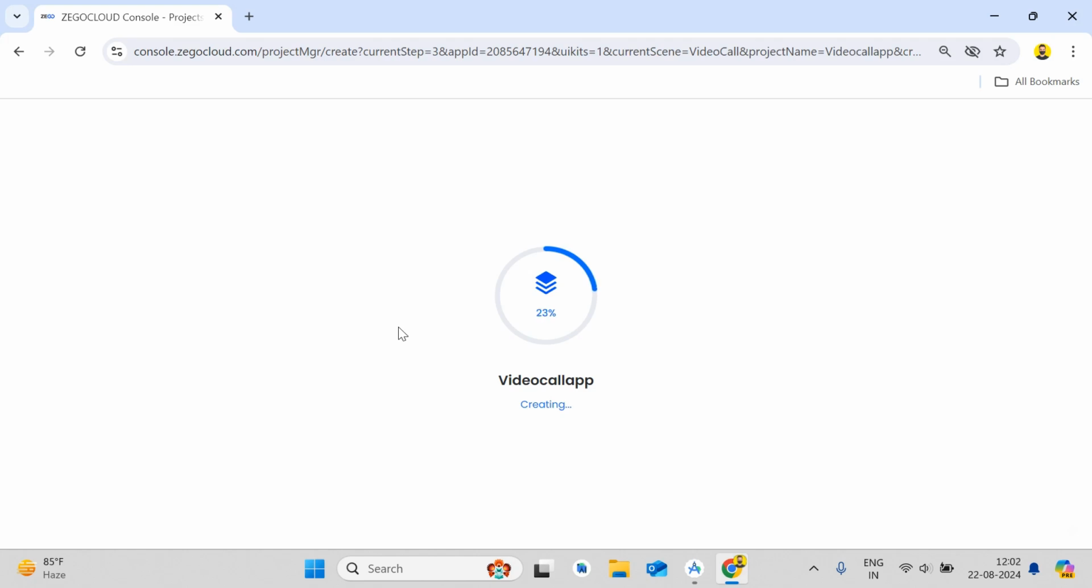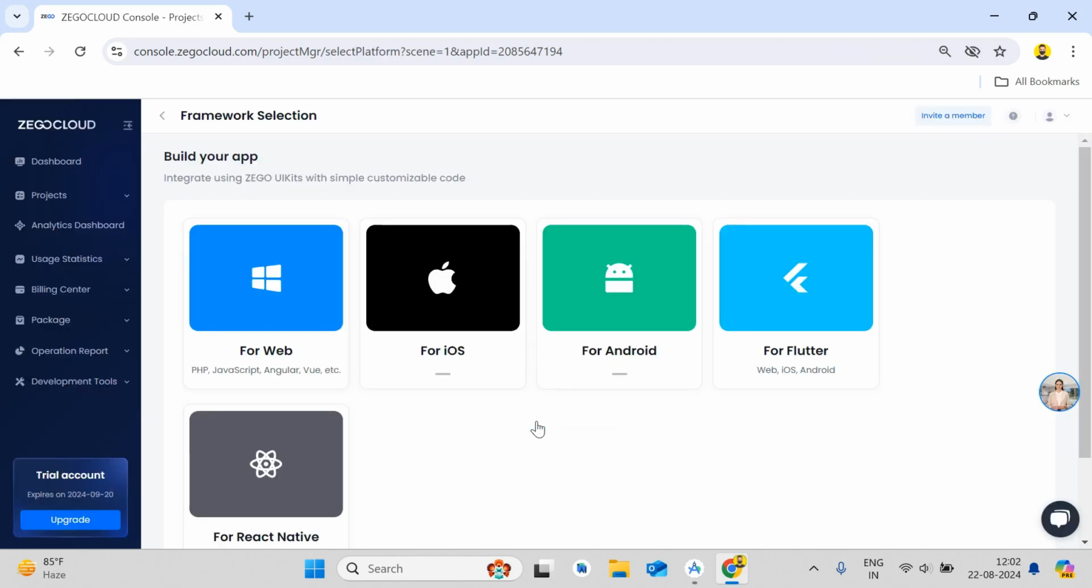And some other information like app ID and app sign is also available when this project is created successfully, so you can use that for creating a project. So guys, now you can see that the project is created successfully. So start building your app, and now you will see a dashboard like this.